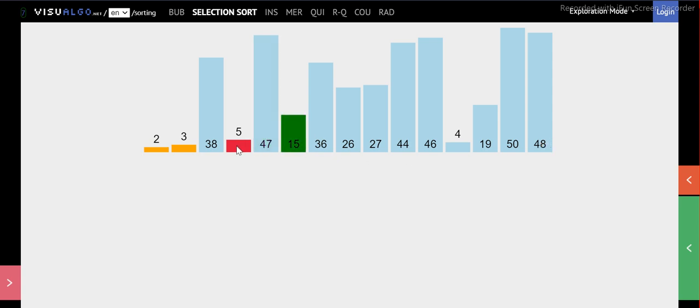We have marked 5 as the minimum here till now, but as soon as it traverses the whole array, it will find 4 as the minimum. Okay, so it will change. See, the color will change. Then it has found the minimum. It will again swap with 38. Okay. So now let me increase the speed.